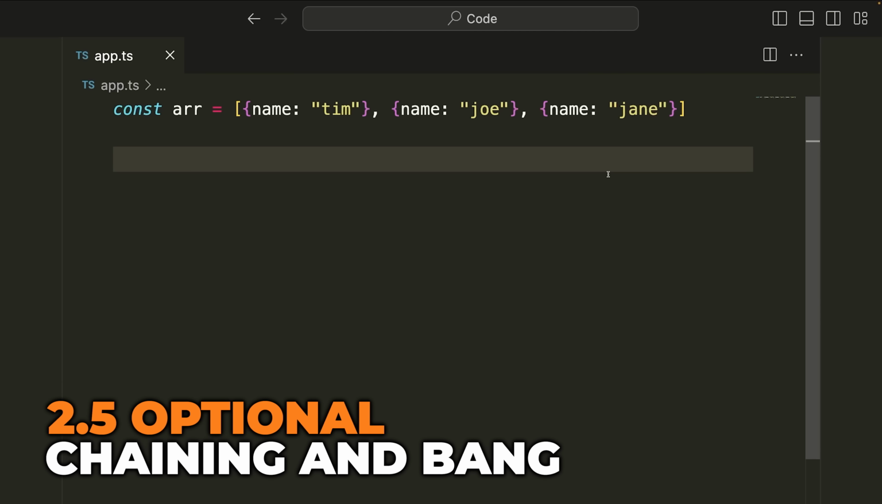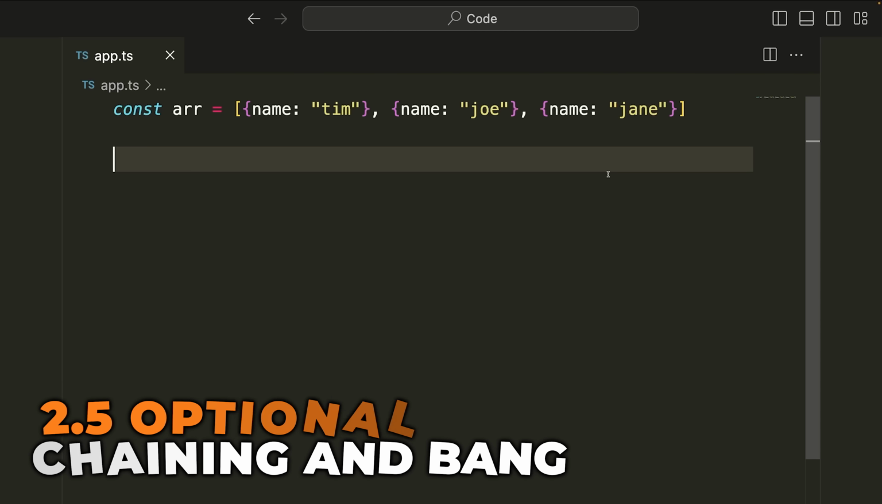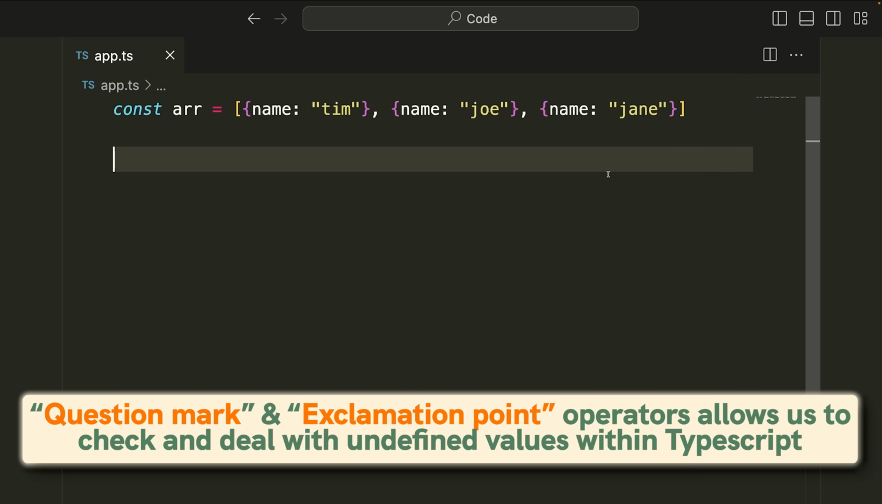In this video, I'll be going over the question mark and the exclamation point operator. Now these operators allow us to check and deal with undefined values, which can be quite common within TypeScript.